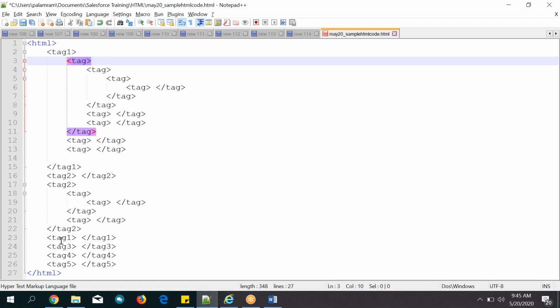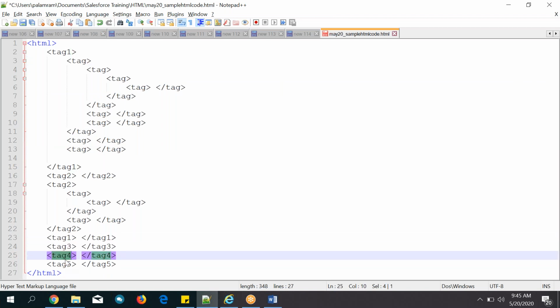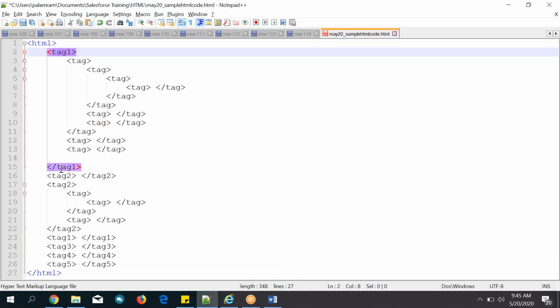Okay, you can write side by side, inside. So however you write, the system will take it. The only thing you need to remember is, if you open the tag, you should close the tag. Okay, if you open the tag, you should close the tag. That's what you need to remember, guys.